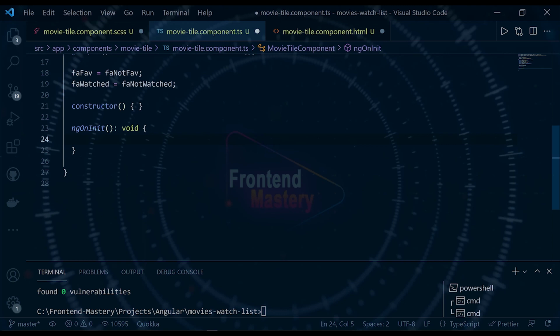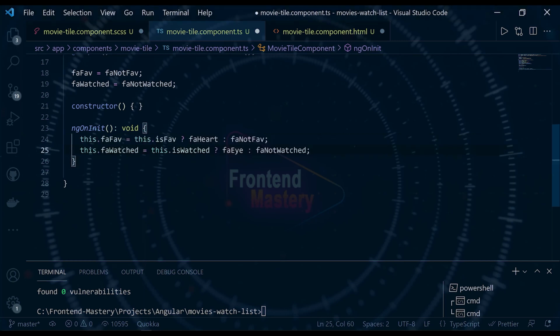Let's set the values of these defaults in the ngOnInit. So this is the lifecycle method of Angular component. So this will be triggered as soon as component is ready and rendered. So what we are doing essentially here is setting this to the opposite of the current value, and same goes for this one. So if it's watched, we are setting this icon, otherwise we are setting the not watched one. Same goes for this one. Let's hit save, and now we can add a couple of click handlers. Let's add one for the favorite icon click.